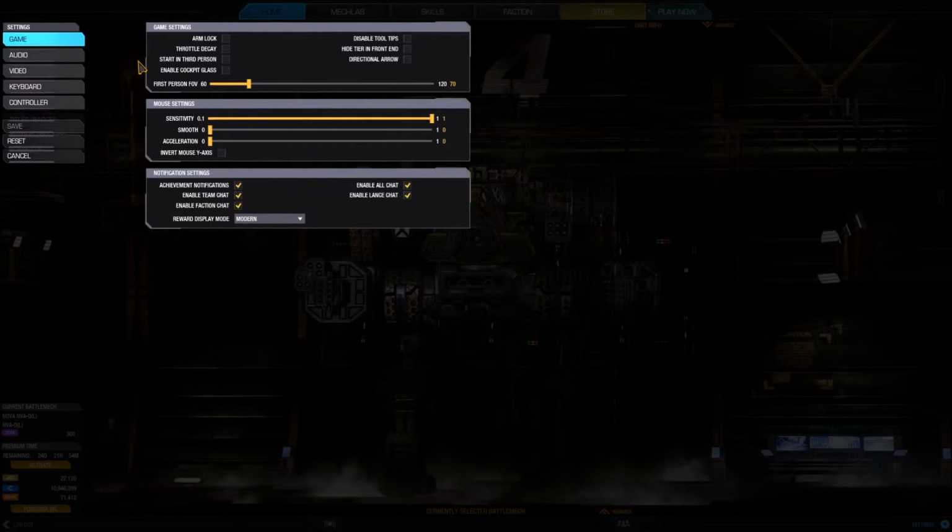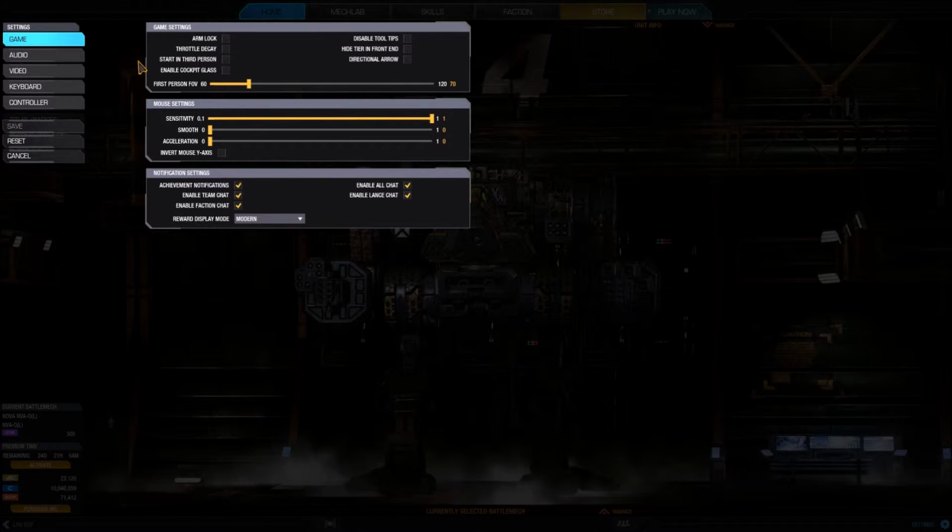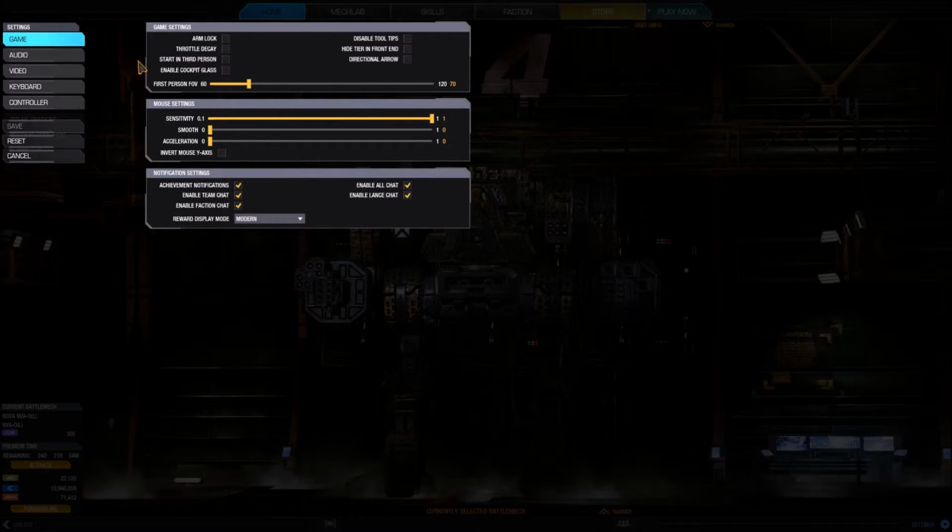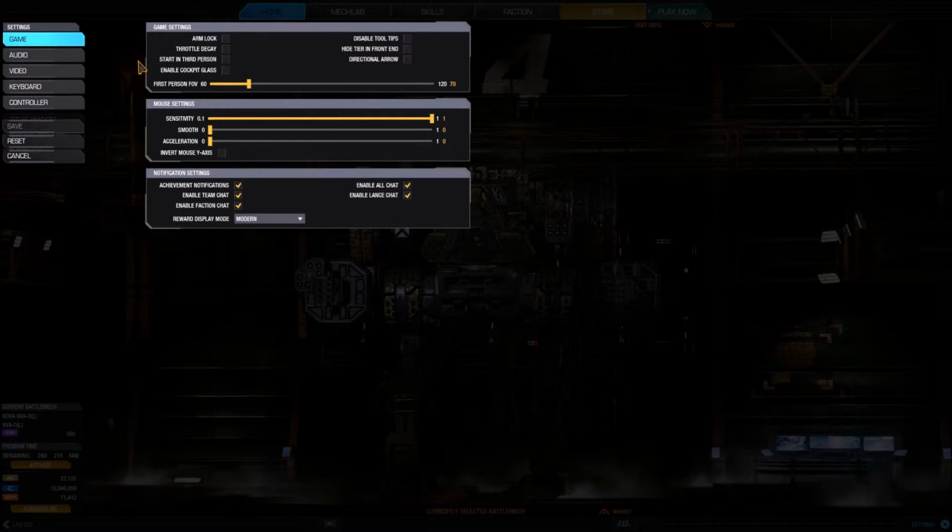The next thing we have is enable Cockpit Glass. If you click that, it'll look like you're looking out through glass when you're looking onto the battlefield. Some people think that's neat. It's good for immersion. I don't like that, and I don't think it works for immersion. Battle mechs don't have windows. That's something from lore. So however you feel about that, if it makes you feel better looking through glass, go ahead and take that. If not, turn it off.